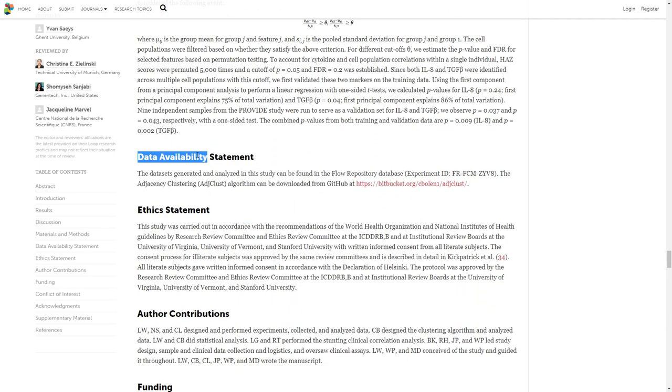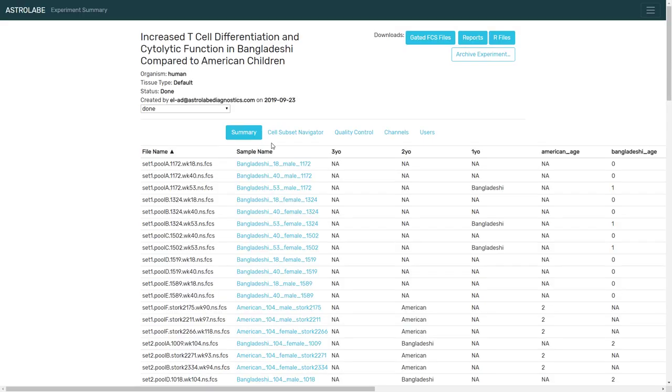So the data is available on Flow Repository, and all of the FCS files are there. I think that more researchers need to do this. In all of my collaborations, I'm always intent on putting the data out there. Mike Leopold from Stanford is really keen on convincing people to do that. And I'm really happy that Mark Davis and his group has put their data out there. So I took the data, I got it from Flow Repository, and I put it on Astrolabe.